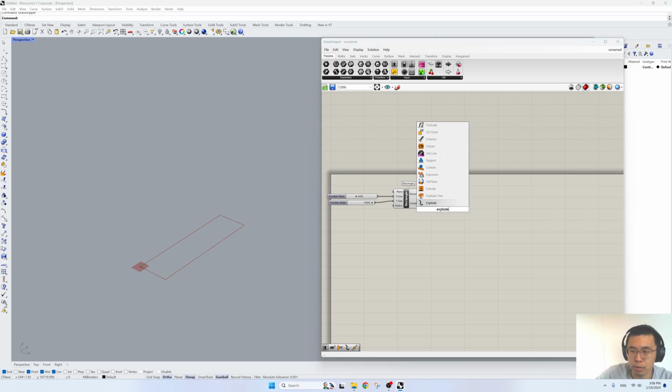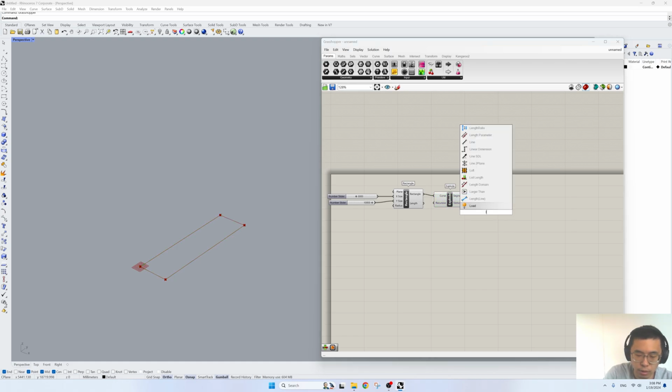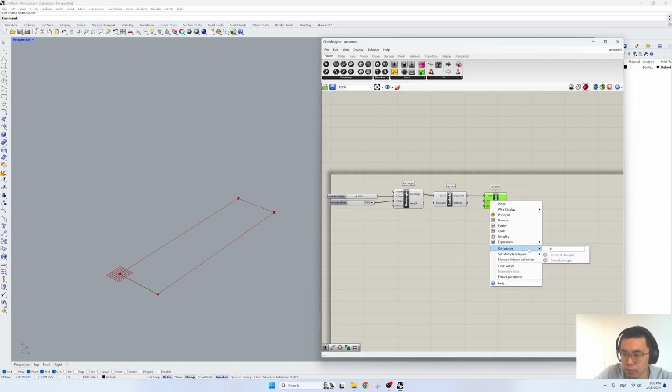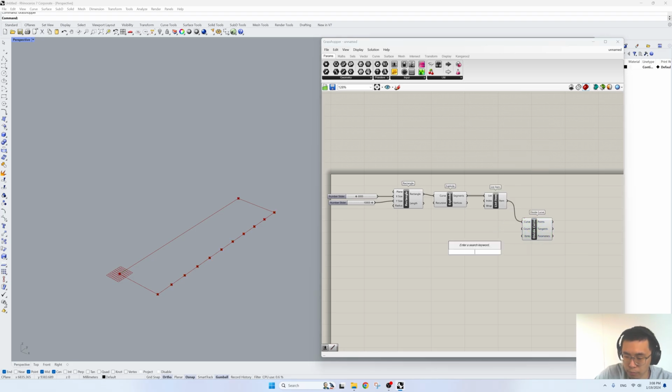Then we're going to use explode curve. And then we're going to list item to find the edge that we want to build the fins or facade. So at the moment it's 0, we're going to change into 1. So that's the edge we want to use. Then we're going to use the divide curve. Here the count will be 50.